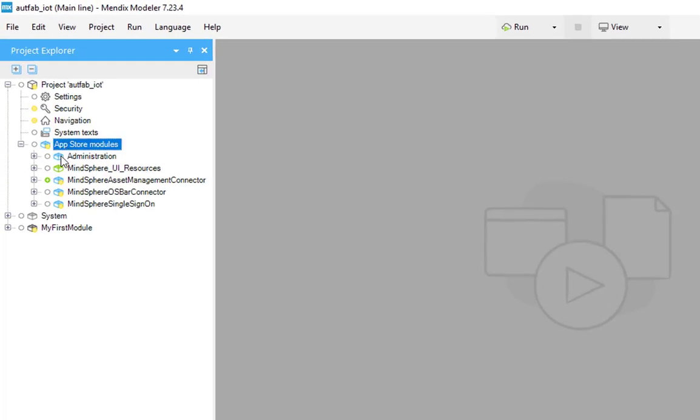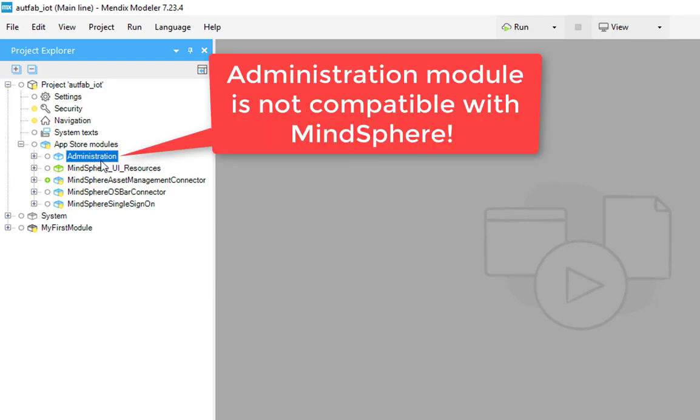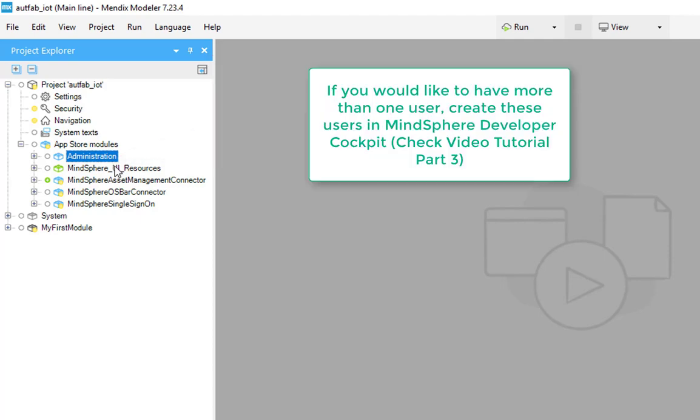Let's see the modules that are coming built in when we start Siemens MindSphere Starter app in Mendix Developer software. First is administration module. This module allows to create different users for a Mendix app. But here you have to be careful, because the administration module is not compatible with MindSphere. If you would like to create different users, you have to define them first in MindSphere and you have to assign them as different users in every module that you are using. This part will be covered in the configuration of MindSphere Launchpad video, which is the third video of this project, and you would like to check this video also later on.